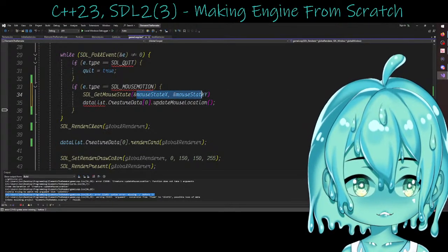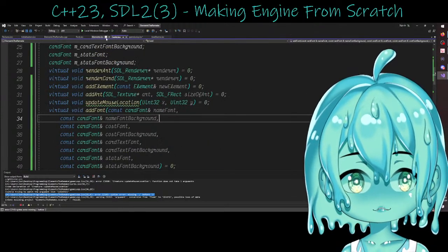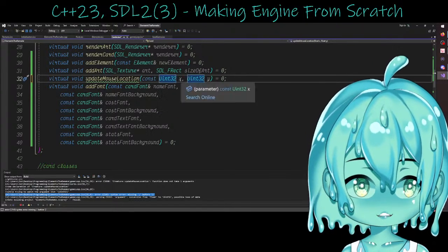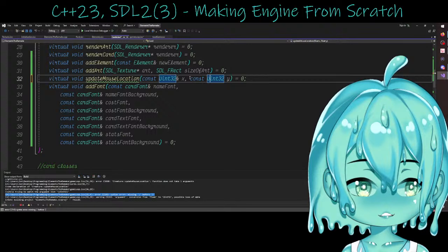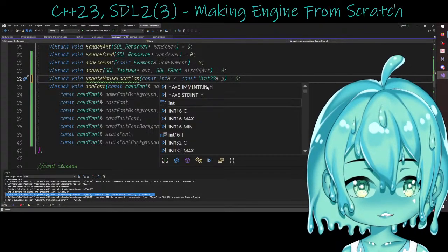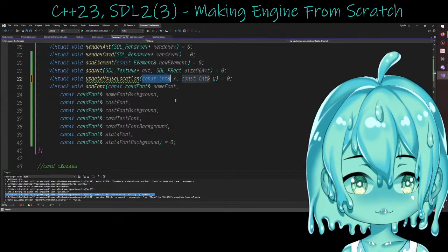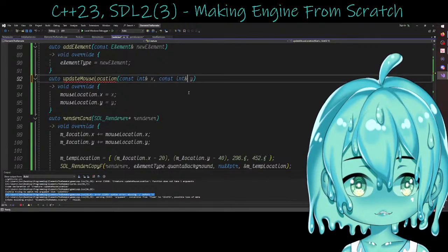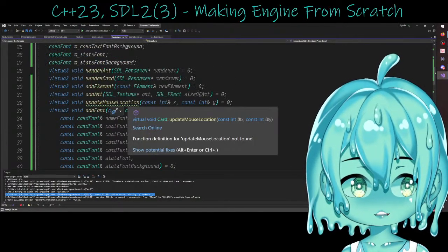And then mouse state X, mouse state Y. And then this will only take in const as a reference. Const as a reference. And these are going to be ints, I think. And then this is going to be the same thing. Okay, if everything worked, I'm hoping it does.